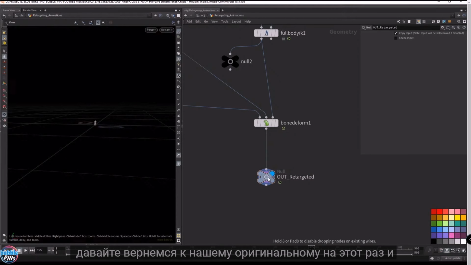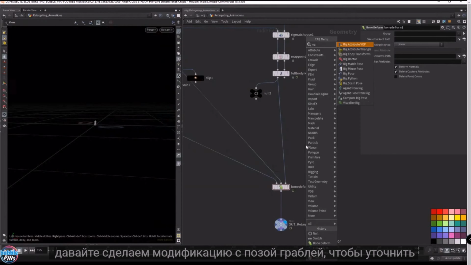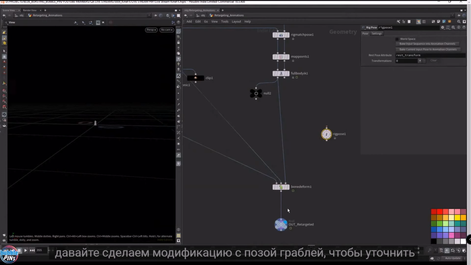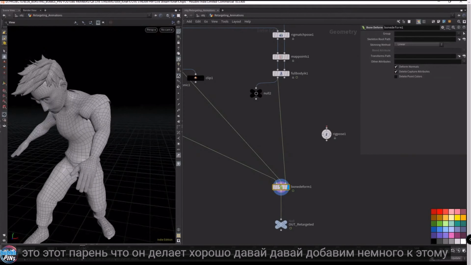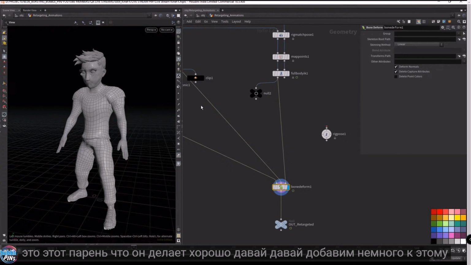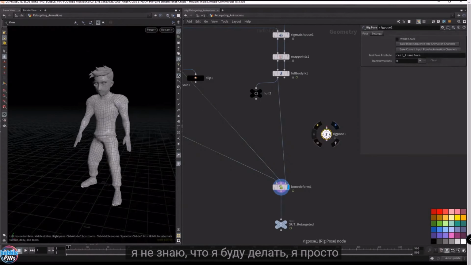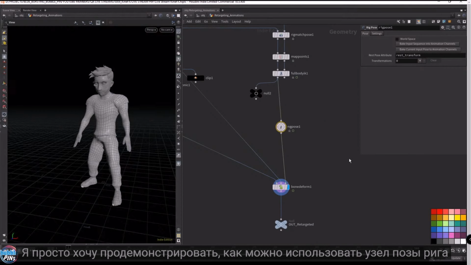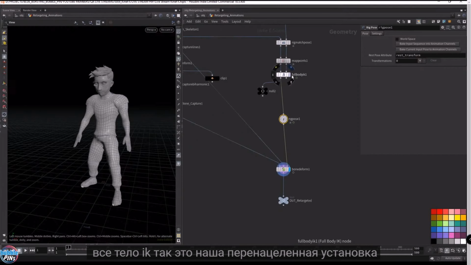This one. And let's make a modification with a rig pose. Just to clarify, this is this guy. What is he doing? Okay. Let's add a bit to this. I don't know what I'm gonna do. I just want to demonstrate how you can use the rig pose node to make minor tweaks to your animation. Drop down the rig pose right after the full body IK.